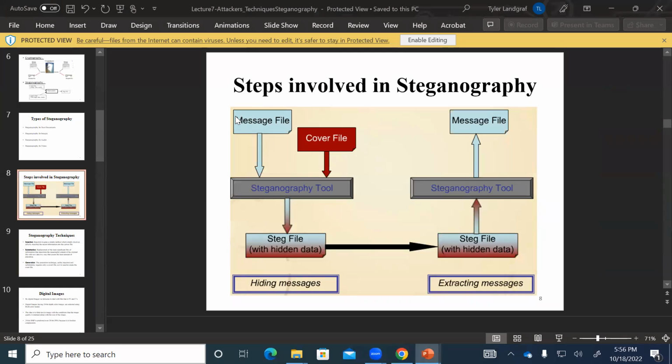So we have our message file, and then the cover file. The cover file would be the one that we're putting that secret message in. Then we'll use the tool to inject it any way we want. And then of course that will be our hidden message. And then as long as they use the same steganography tool, they'll receive that hidden message.